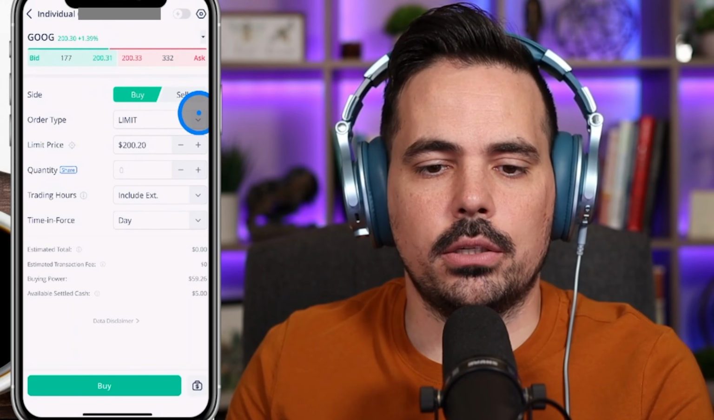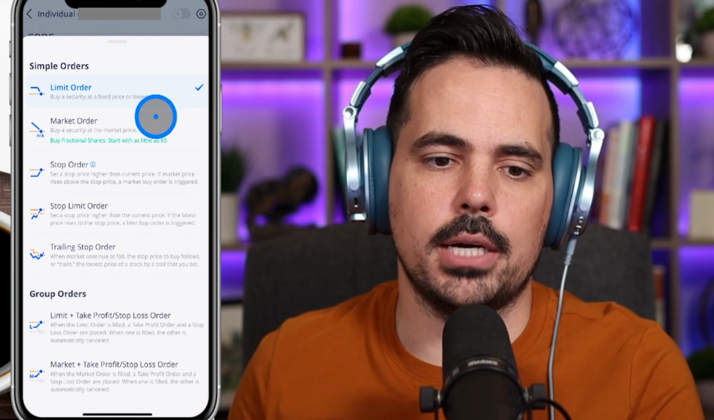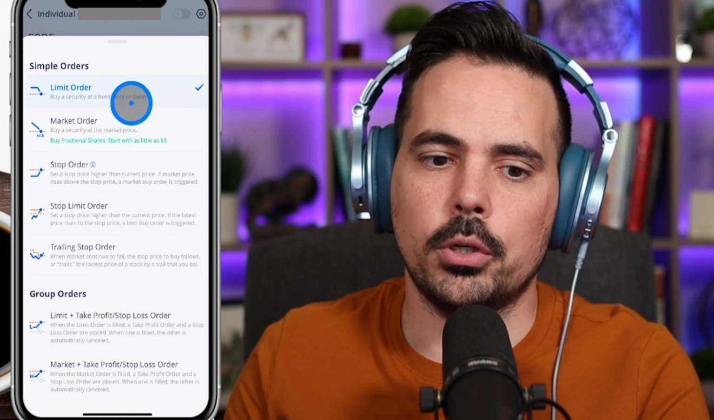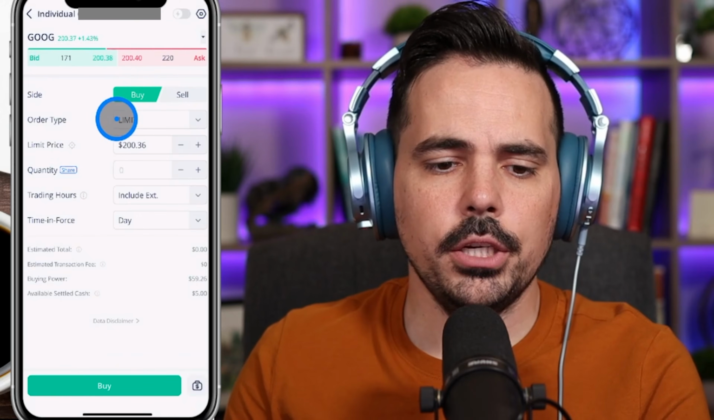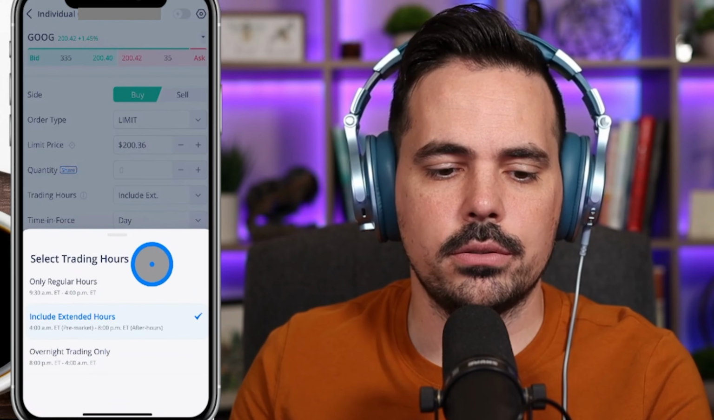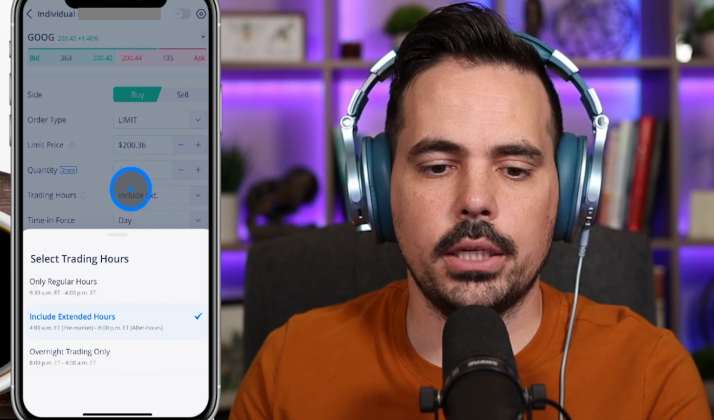Now, you can see here, there is a toggle down button that gives you additional options when it comes to the type of ways you can buy. We're going to actually go with a market order, but one last thing on the limit order before we continue on. Here with the limit order, you can actually choose your trading hours in a couple different ways. You could either do regular trading hours, extended hours, or overnight trading if you wanted to.